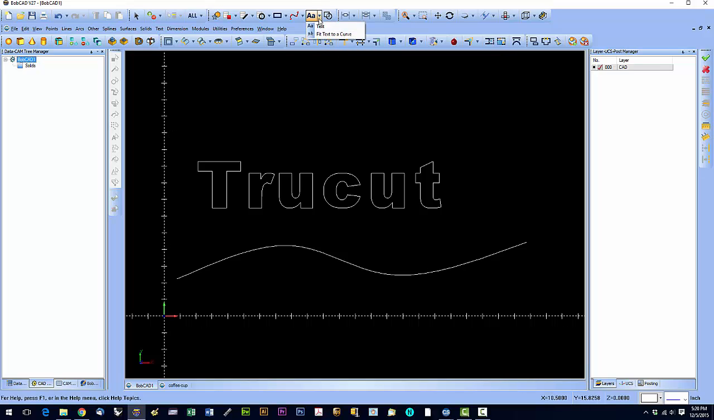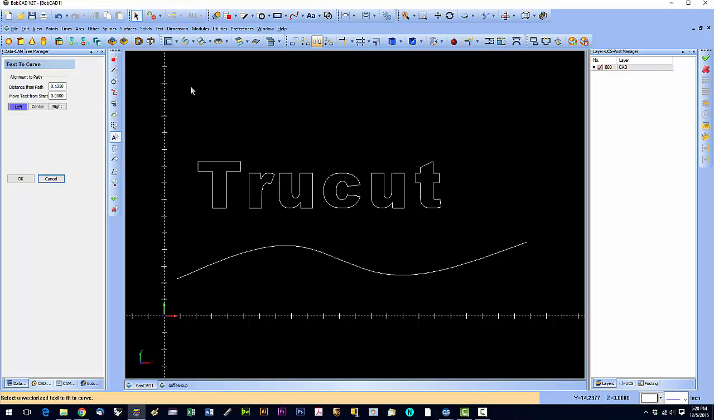Now we can go back up to say fit text to curve. The distance from path is going to be the distance that the text sits away from the curve. That's always a good idea to have some distance there, so I have this set to 0.125 of an inch. Move text from start: we actually just want to start it right at the beginning. And we could start it from the left or the right or the center. So let's try left first.